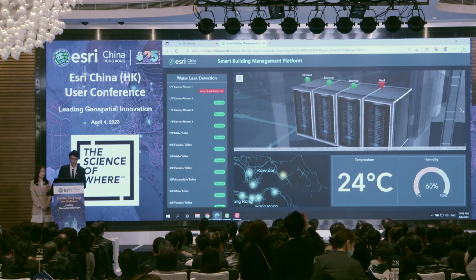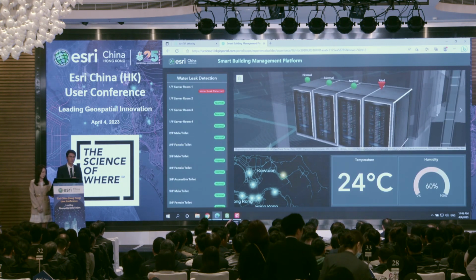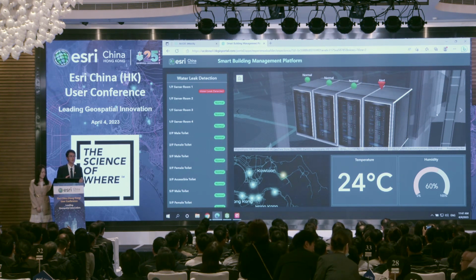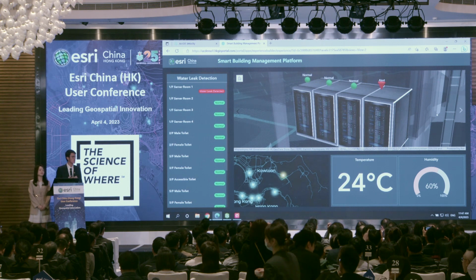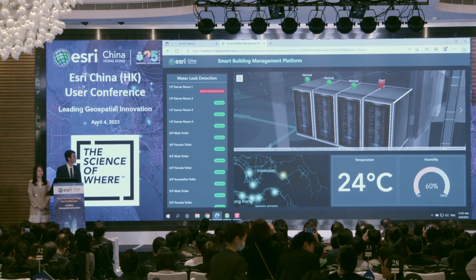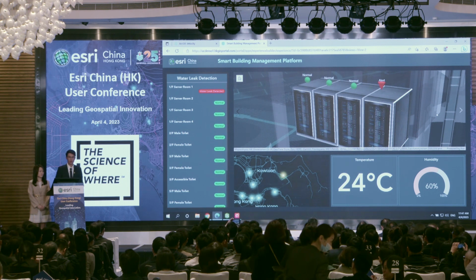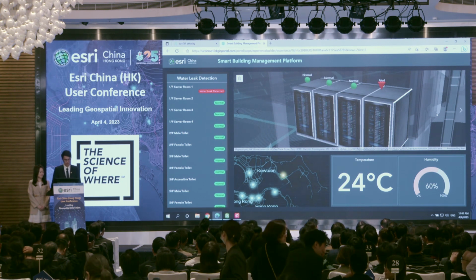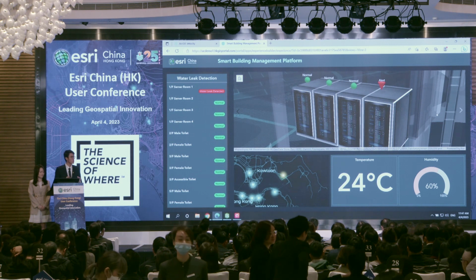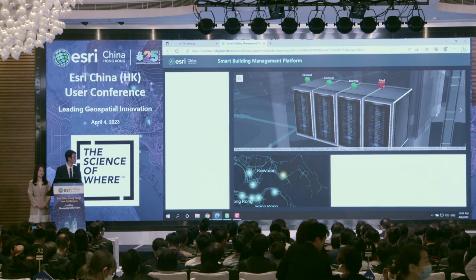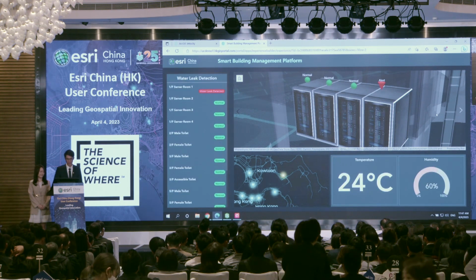Apart from the 2D information, we can also navigate to the 3D environment to observe which part and what facilities is affected by the water leakage. And here is a 3D map that indicates the parts that are impacted by the water leakage. So with this example, we hope that you can experience the powerful integration of the real-time analytics and also the building management platform on the GIS.